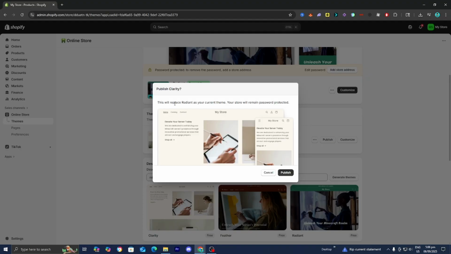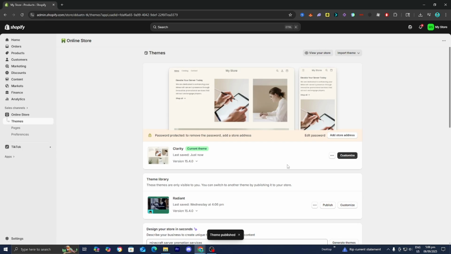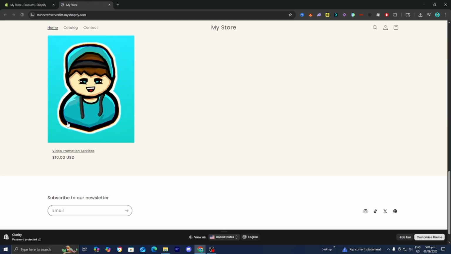And that is going to replace your current theme on your website. So press on Publish once you're 100% sure that you want to give yourself a fresh new start. So yep, here it is. And if we press on View your store, you will notice that it will now be completely different. And you still do have your product right over here as well.